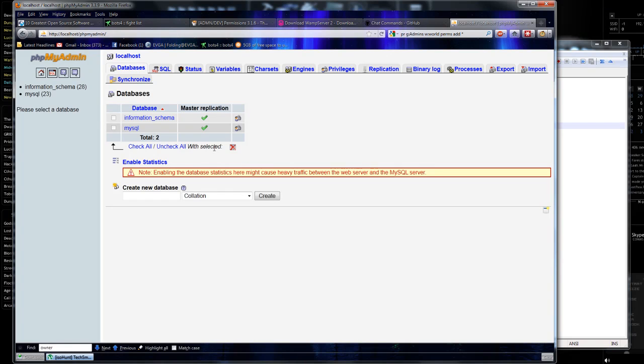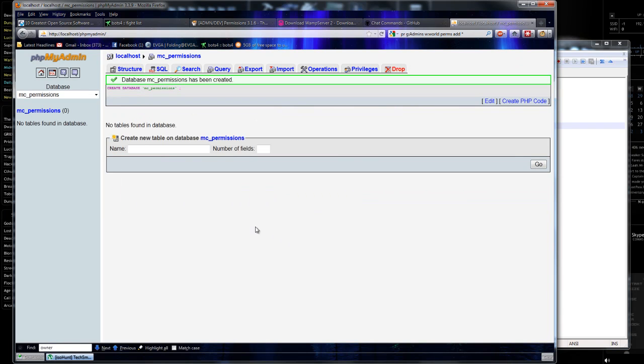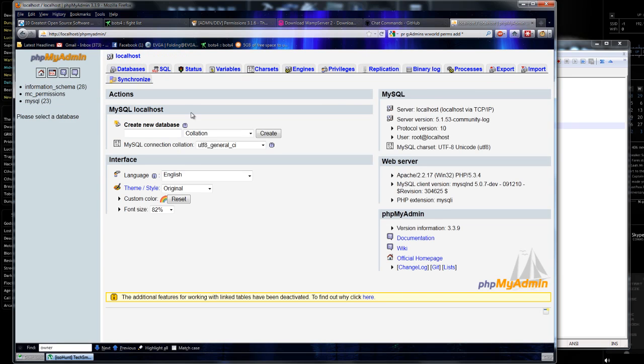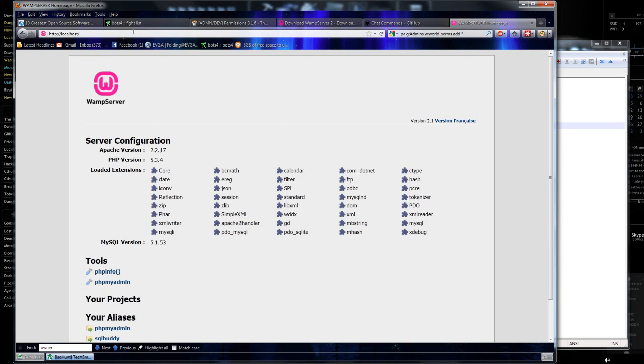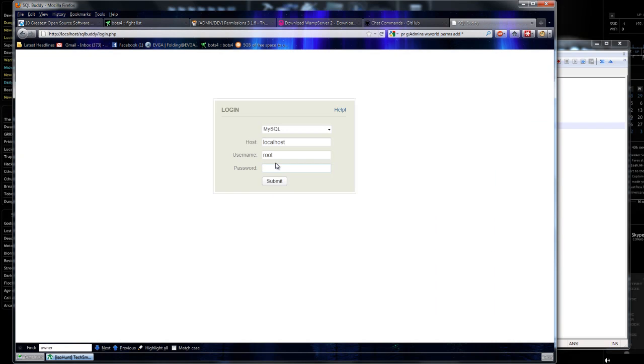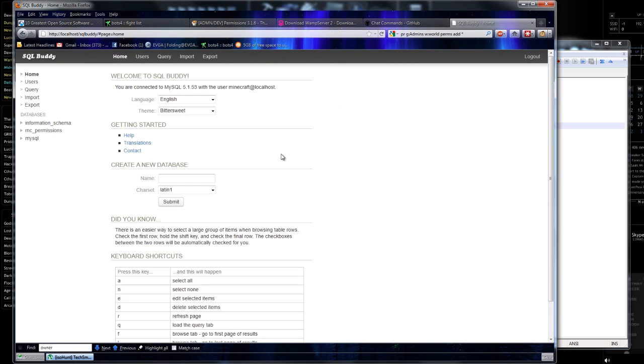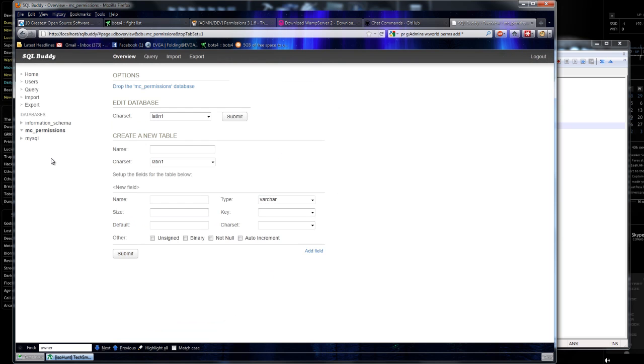Now what you'll want to do is you're going to want to make a database for permissions to access. So I'm going to call mine MC permissions and create. Hooray. We got our database. And that's about all you'll want to do in MyAdmin. So we'll go back to localhost. We're going to log into SQL Buddy. So using the user, Minecraft, we see MC permissions empty.